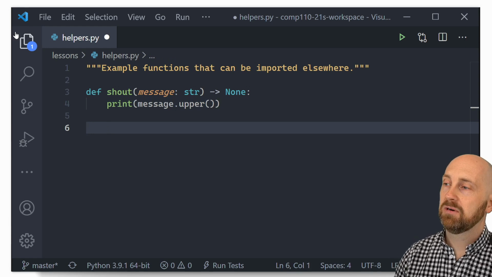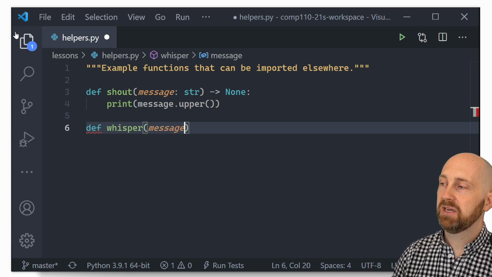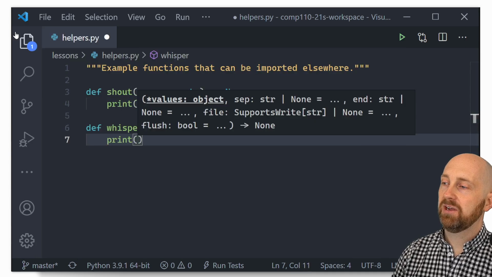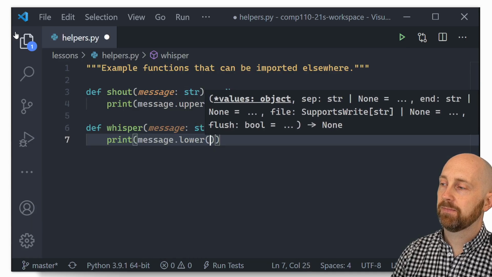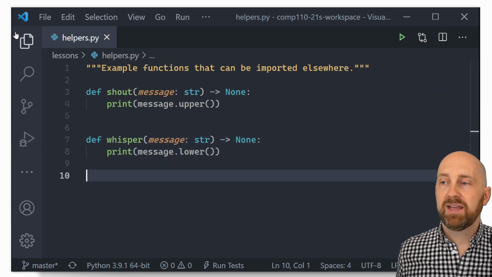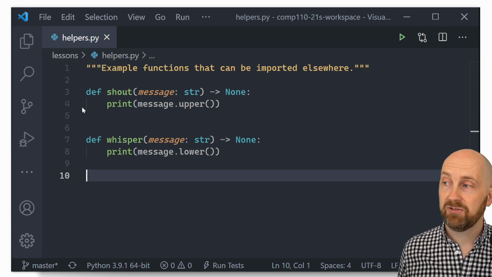Let's define one more, just for good measure. Whisper, that's the opposite of this. So whisper, you give it a message, and what it's going to do is print the lowercase version of that message. Right. So we've defined these two functions in a module named helpers in our lessons package.